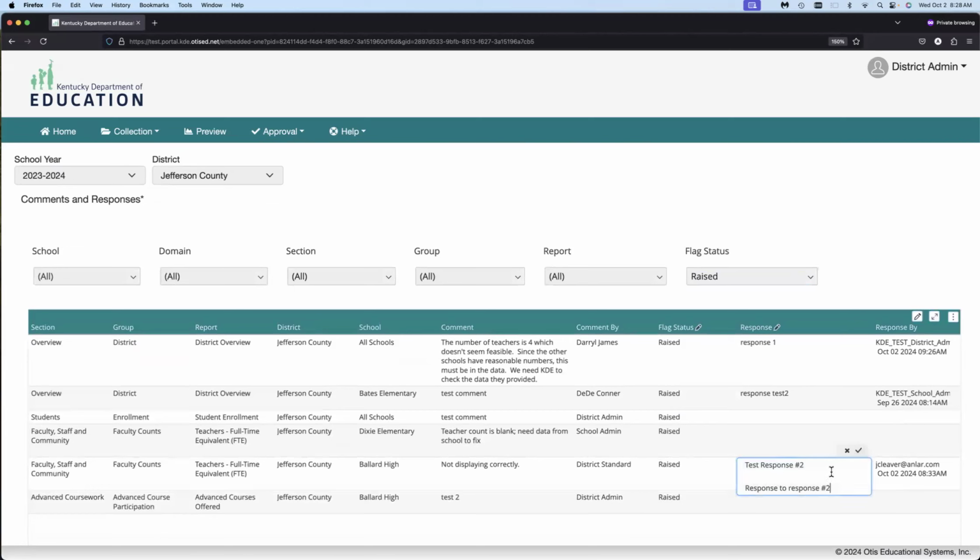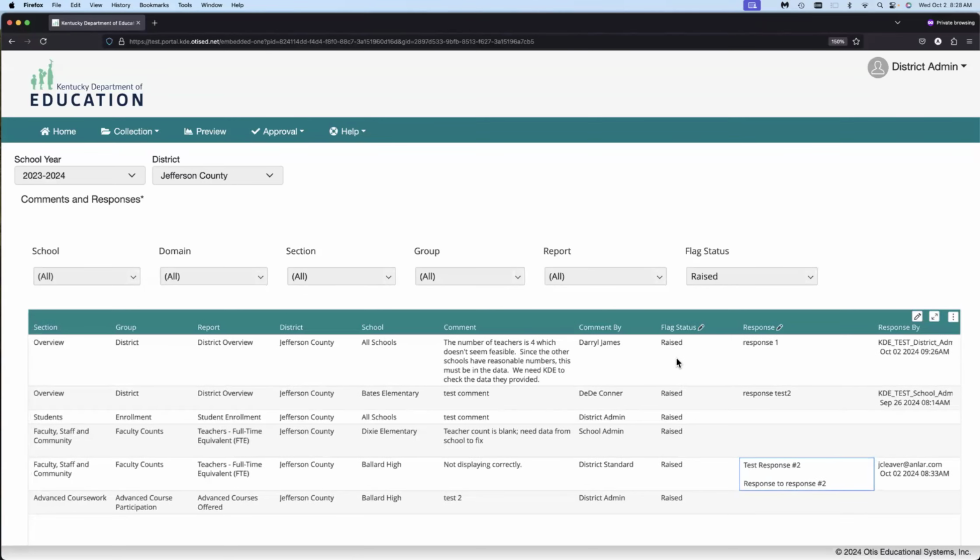You can add multiple responses into one field. So there was originally the test response, and then I came in and said response to the response. So you can have multiple people go in and respond to flags. As far as raising the status, you can, again, double click in it, and you have the option of lowering it or returning it to there being no flag.